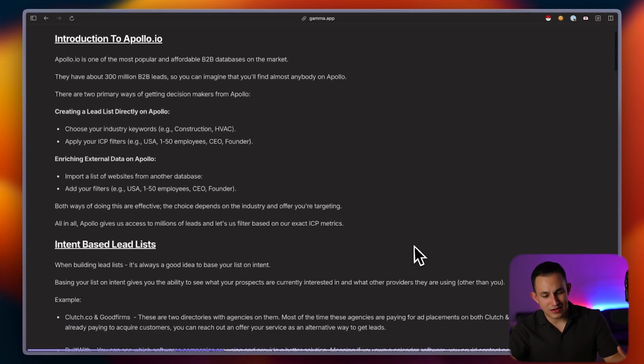Now, both ways are effective. The choice really depends on the industry and the offer that you're targeting. But all in all, Apollo gives us access to millions of leads. So whatever works better for you, then you can choose how to do that. Now, I have tons of other content on the channel and all over the website about using Apollo. So if you want to learn more about that subject, then you can. But for now, just keep in mind, those are the two ways that you can do it.